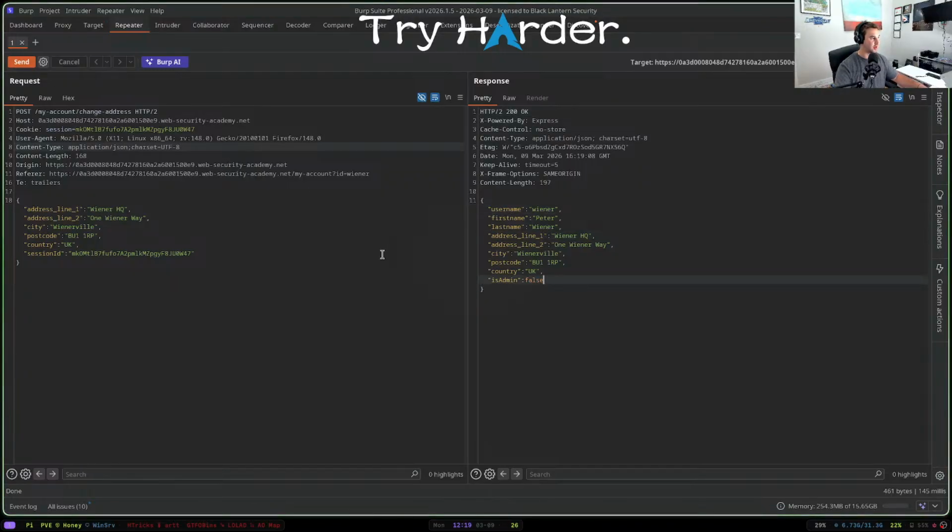Look at that. Is admin false? What if we do a comma, then isAdmin true? No, it doesn't work. But we could do the proto trick. Underscore proto underscore, and then it will be... bam. Wait. Is that right? I think we do it like that. I'm going to do isAdmin true.